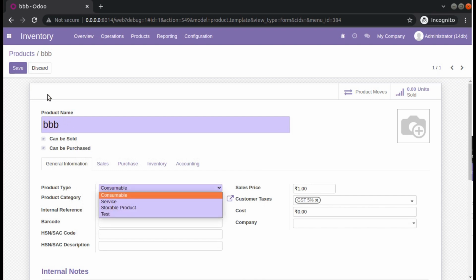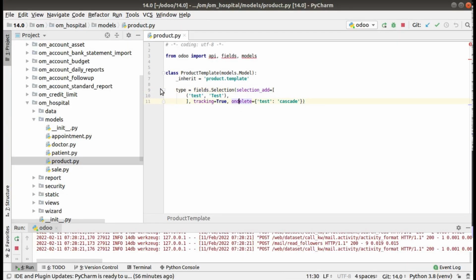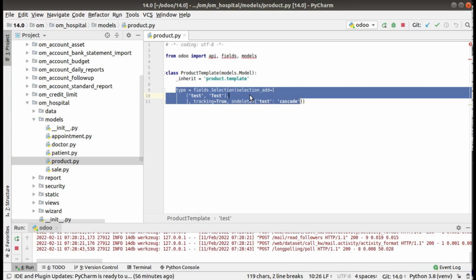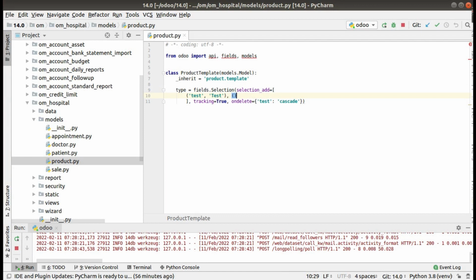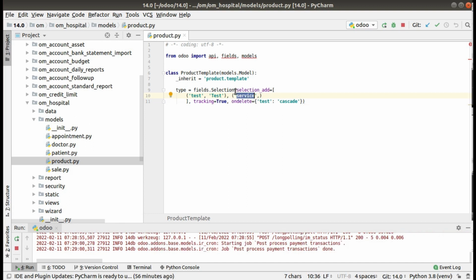So what you have to do is go to PyCharm again, where I have my field definition. I'll add one more key here. Here you can specify service like this. I have just added one more tuple with a single variable and specified service. I'm specifying the position, so that before service I get the new test value.